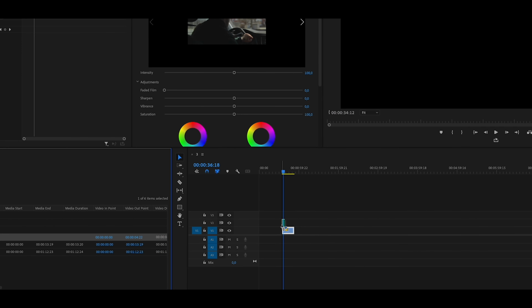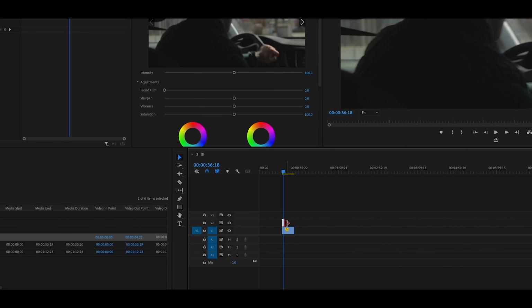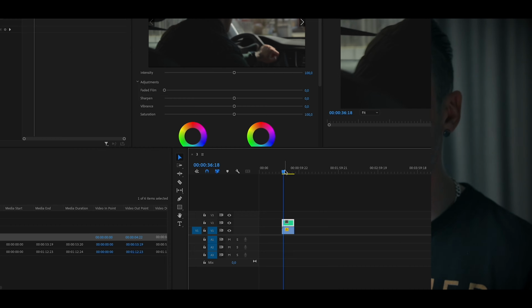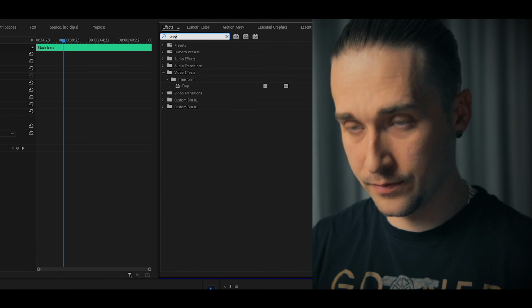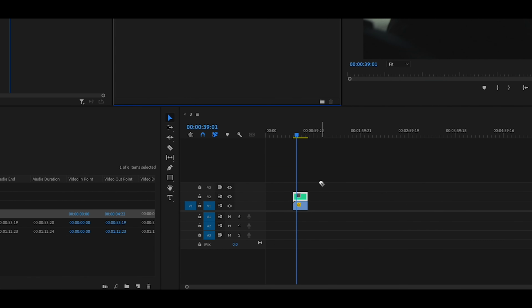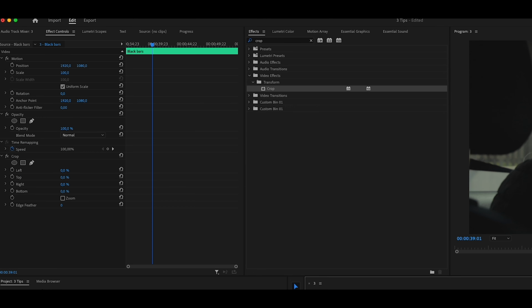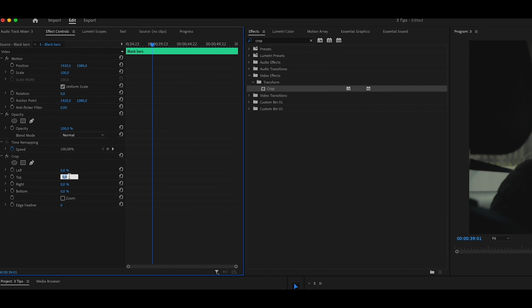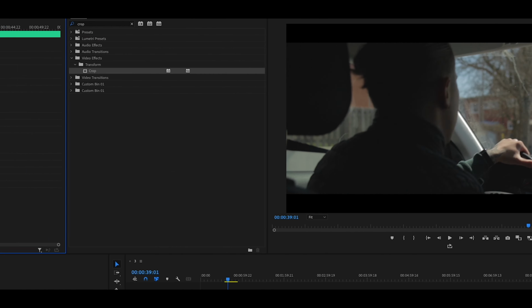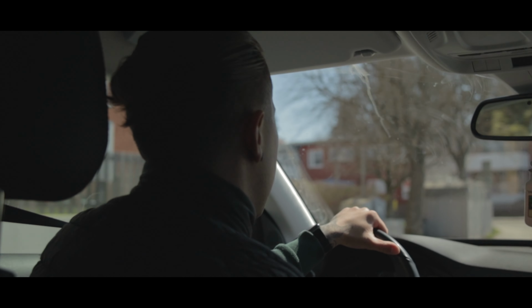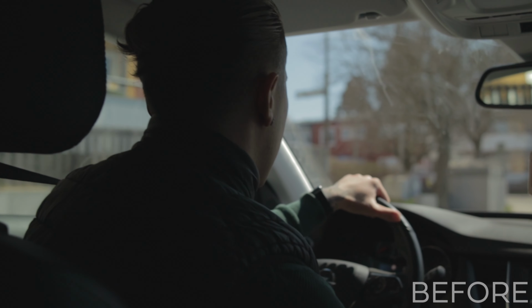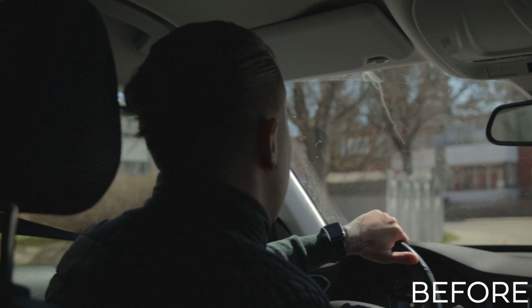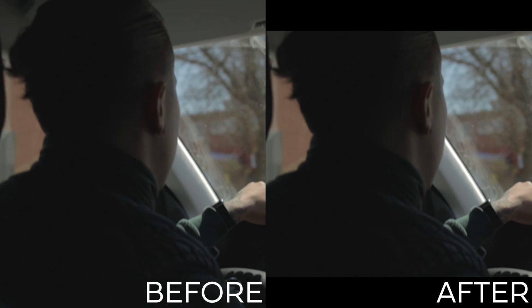Drag this layer above your footage. So the next step is to search for a crop and drag this to the layer. Then to the left you're going to find the crop. So let's say 10%. And even right now, it actually makes the footage look more cinematic.